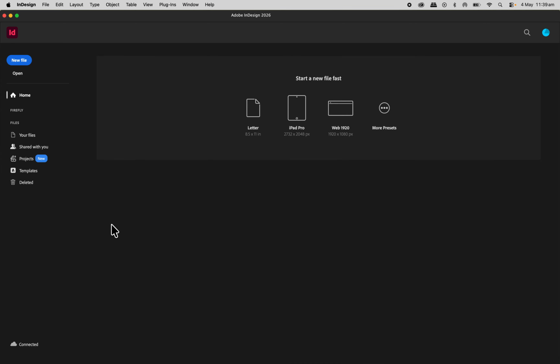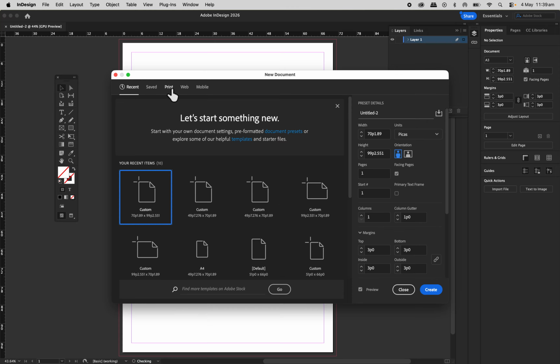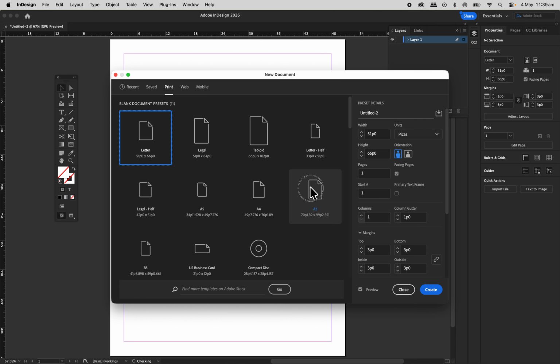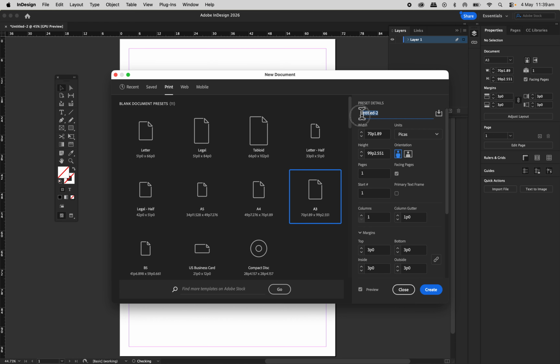So when you open InDesign, you'll have your usual desktop options. We're going to go into a new file, print, and we're going to make our preset A3 size and give it a name, task 03 poster design. Check that you're working in millimeters and you've only got one page.